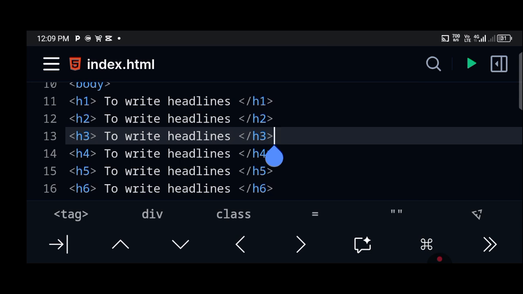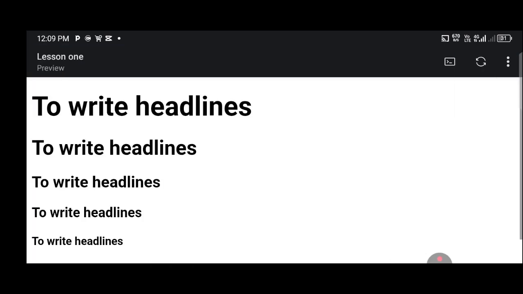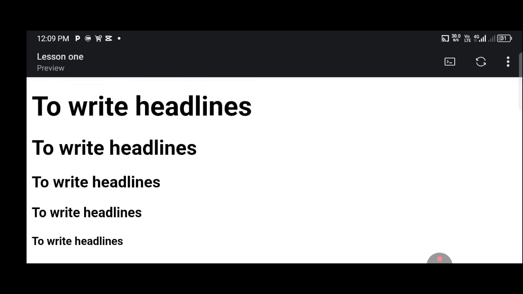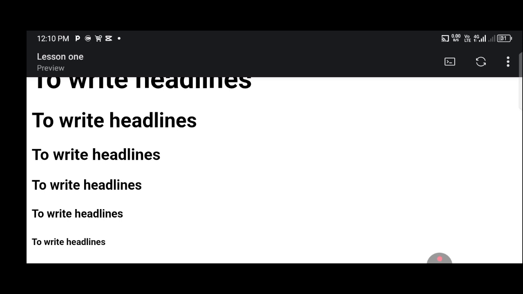Then let's run the browser to see the output. I click on play. So you can see the display of the headings. You can see the first one coming from H1, second one from H2, H3, all the way to H6.